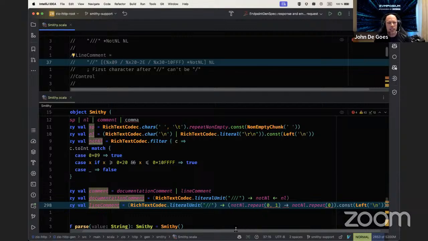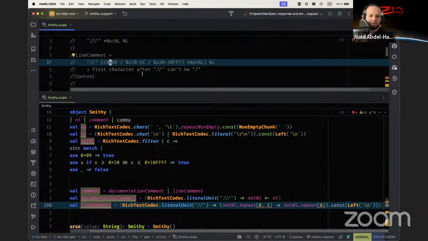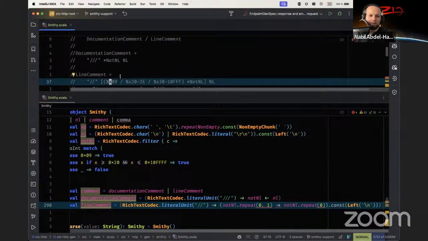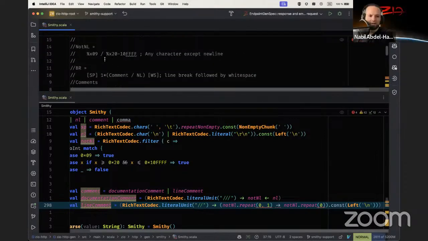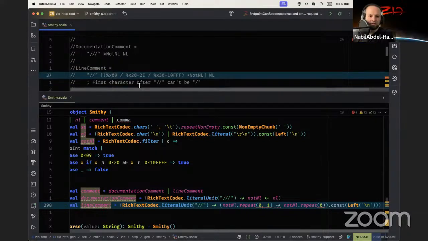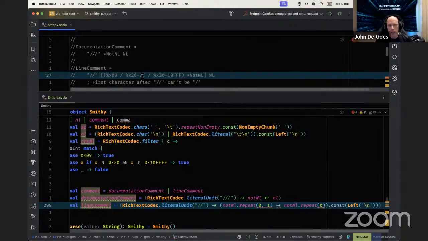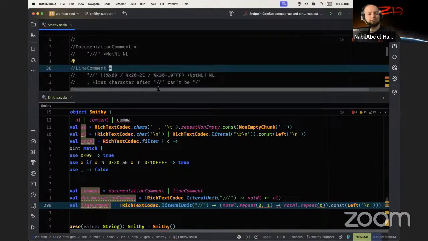So is that the same as this not new line? I don't think so. There's a slight difference, because here there are only two ors, and there are three. So let's make that between 20 and 2e, and 30 to 10ff. Our first one will be literal unit, like it says.